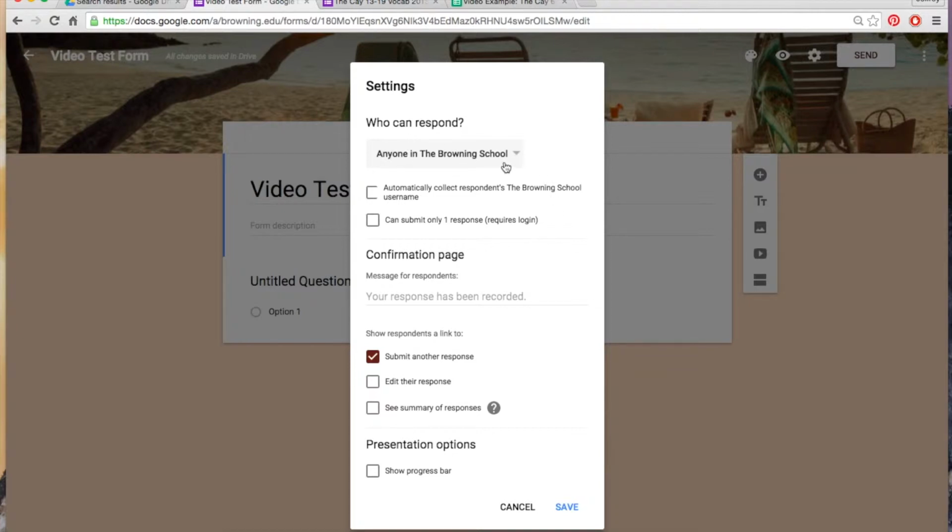I work in a domain. We have a domain for our school, and so I can set it so that only people in the school can respond, or I can leave it open to anyone. If I leave it to just people in the school, a nice option I like is to automatically collect their username, so I know every kid who sends it in, even if they don't put their name on it or put somebody else's name. I often will only allow them to submit one response, but I do like to allow them to edit their response.